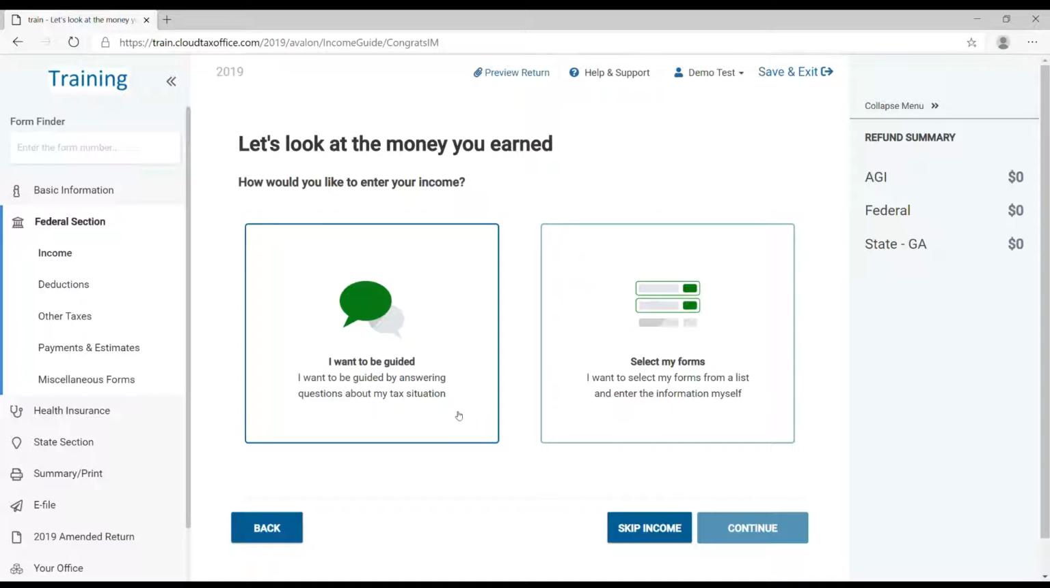So option one is I want to be guided. That is an interview guide where it asks you questions, and depending on how you answer those questions, it will then prompt you on what to enter and do next. On the right is select my forms. So if I do select my forms, it'll allow for more of a direct input method. So I'll do that and select continue.